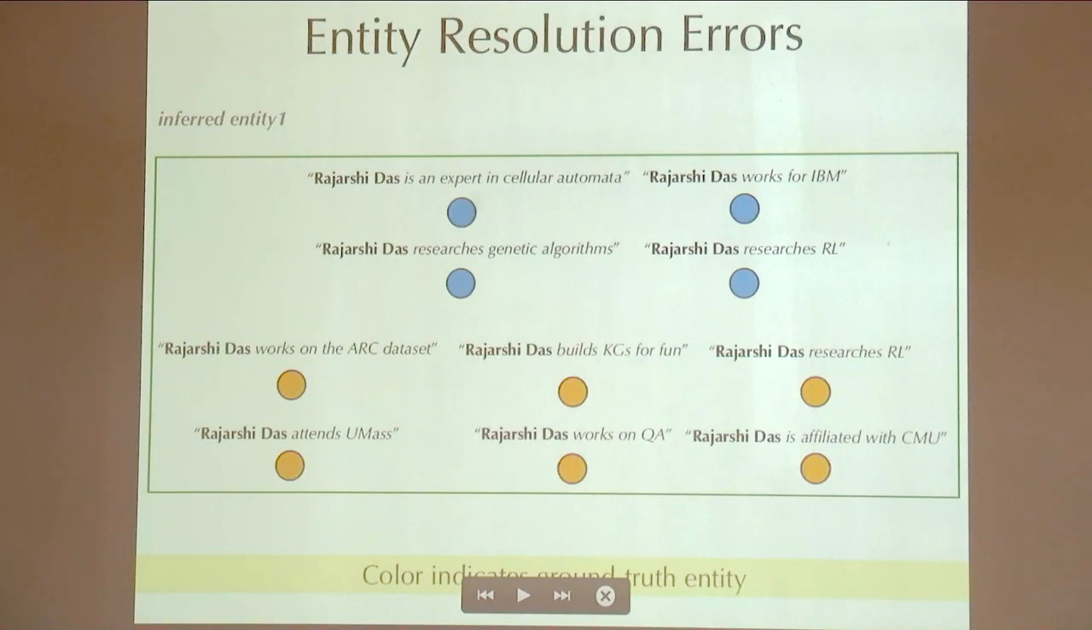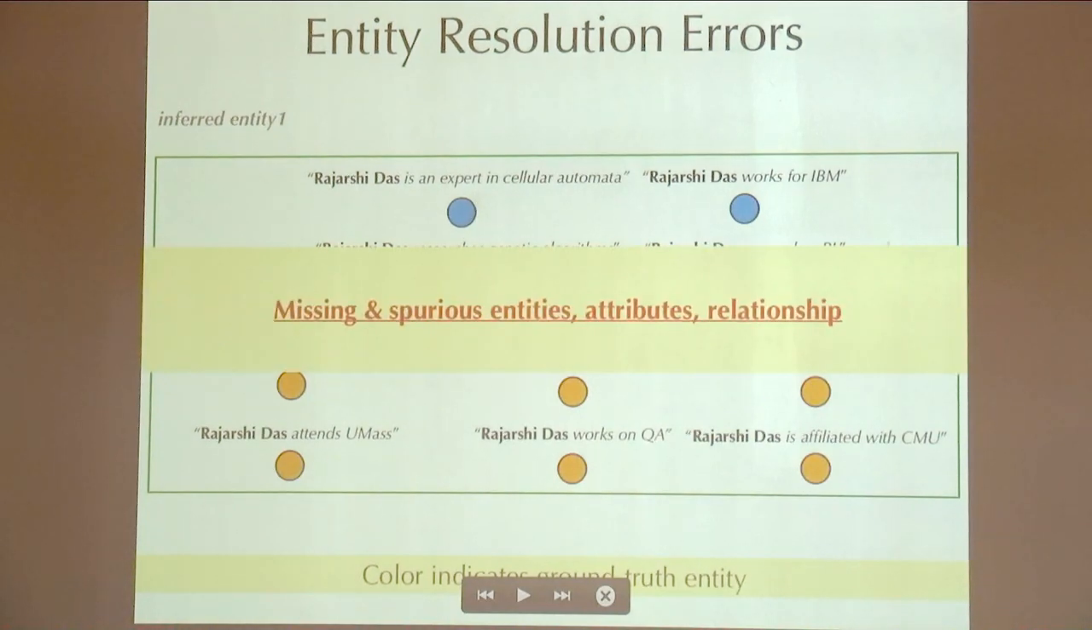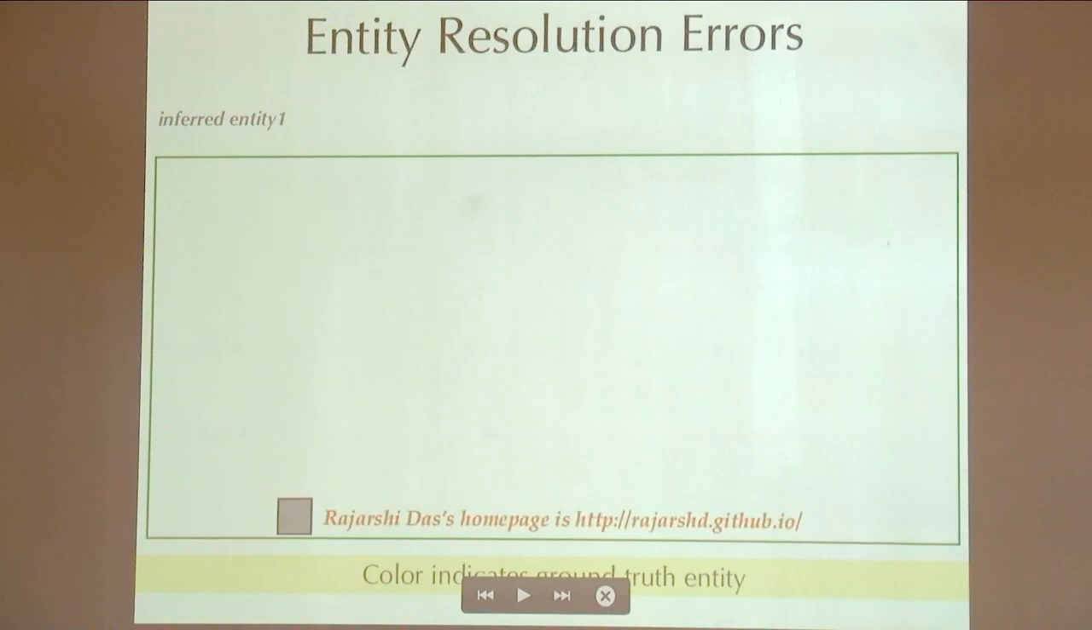Entity resolution errors often lead to mistakes, like missing and spurious entities in a knowledge base, but also missing and spurious attributes of entities and relationships among entities. As the primary consumers of knowledge bases, human users are uniquely positioned to identify these errors. Looking at the previous mentions that were just on the screen, a user might recognize that Rajarshi Das, who all the mentions are of, doesn't have any mention of his homepage.